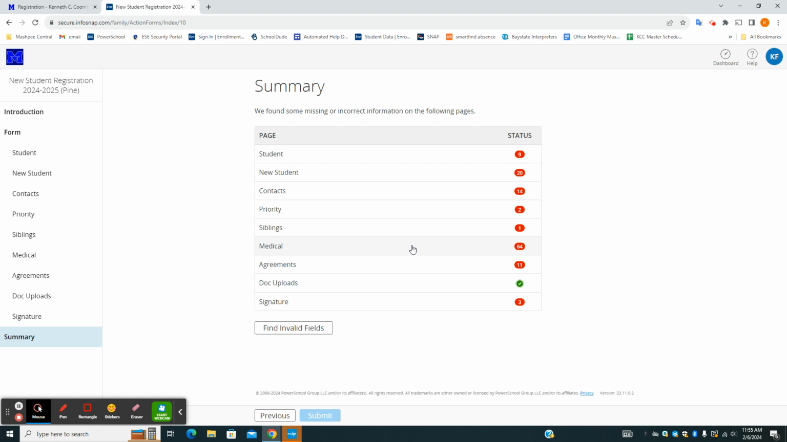If you were unable to upload a certain document, you may reach out to the office staff at the Kenneth C. Coombs School or reach us by email at kccregistration@mpspk12.org, and we will be happy to help you.